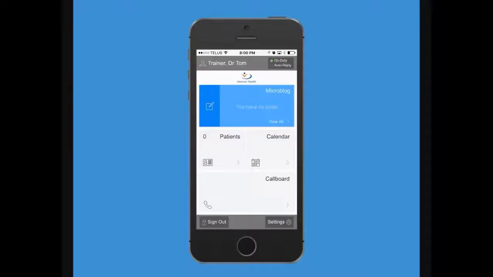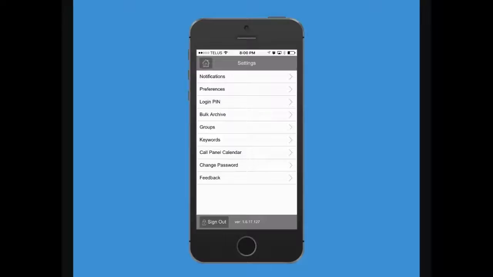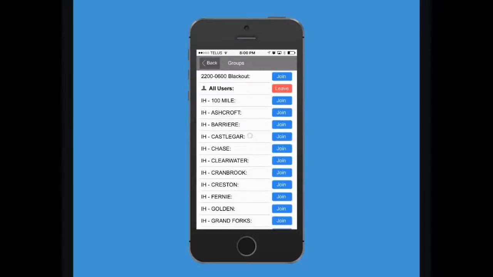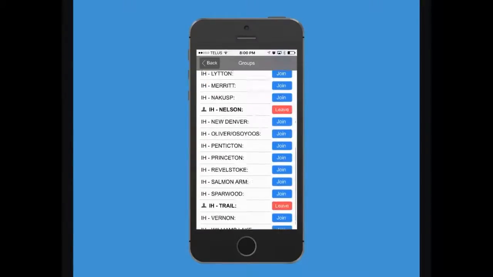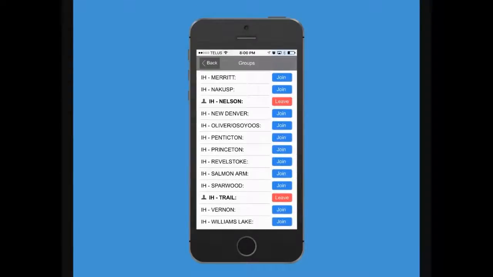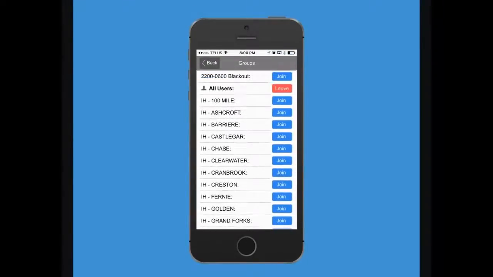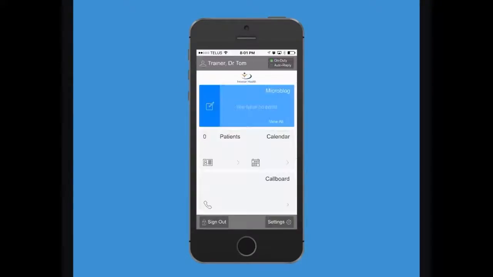To join or leave groups, go to Settings from the home screen, and then select Groups from the Settings menu. Only join or leave IH groups or the 2200 to 0600 blackout group. Do not leave any other group in the list. Select the IH group you need to view. To leave the group screen, tap back at the top left. Tap the Home icon from the Settings screen to return to the home screen.